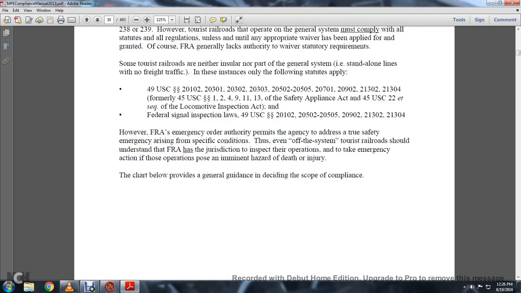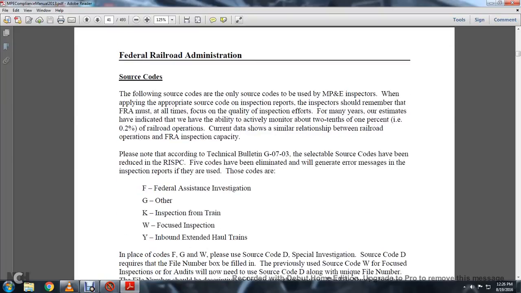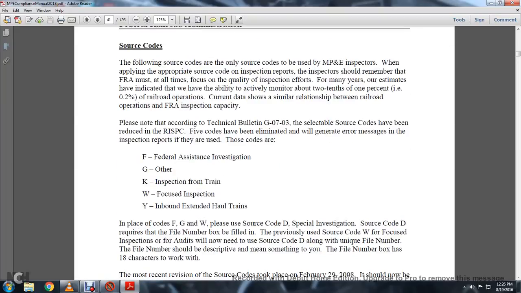I'm not sure what page I'm on. We're on page 41. The following are the source codes. There are only these source codes to be used in motive power and equipment.